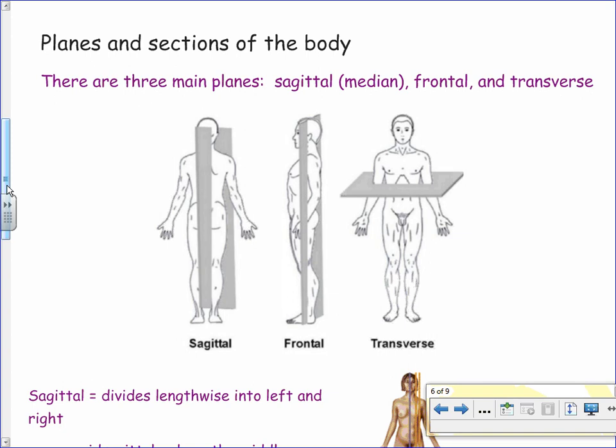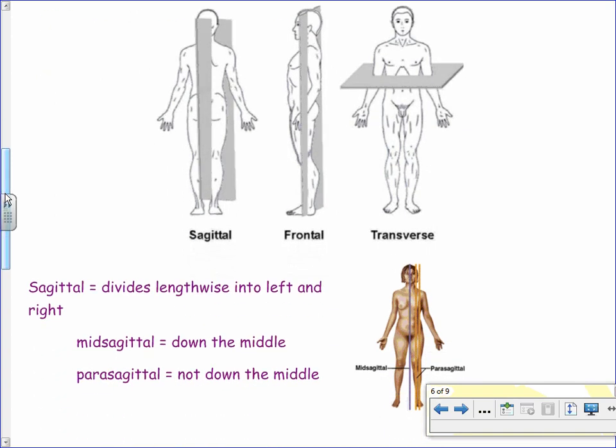So there are three main planes. We have sagittal, also called median, frontal, and transverse. Sagittal is cut right down the midline, separating left and right. So sagittal divides lengthwise into left and right. So that's if you're facing anatomically, you just go straight down the middle, down your nose, middle of your lips, down your chin, down your sternum, all the way straight through, separating equally into left and right.